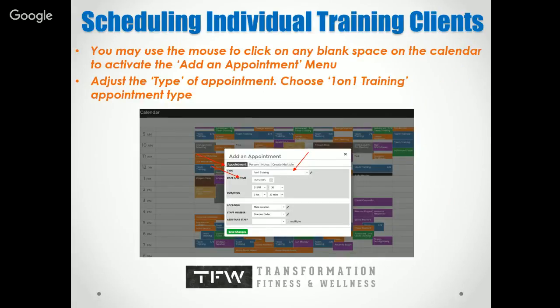You may use the mouse to click on any blank space on the calendar. Once you do that, it will say add an appointment. When you add an appointment, you can either choose the one-on-one appointment type or any other appointment type, maybe assessment, things of that nature. Make sure the date and everything matches up. Once you set the one-on-one, it'll automatically go to 30 minutes. So that's how you would book. You go to the white space, click on it, and it will give you add appointment. You choose what type of appointment, and it'll set to a half hour.